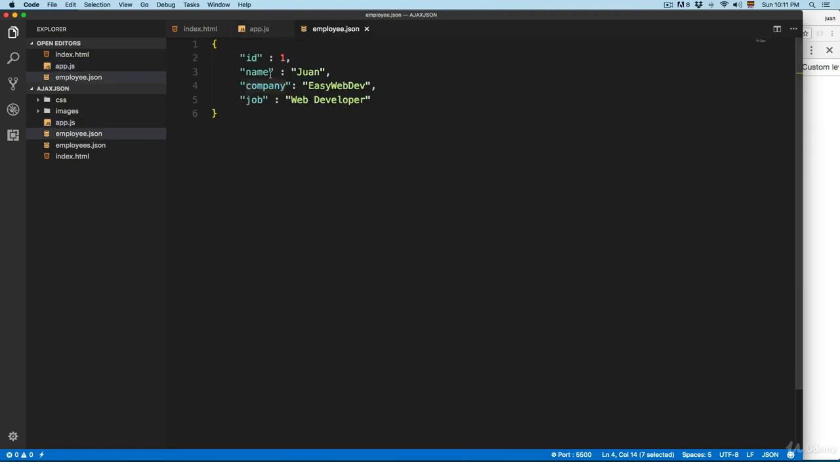So in the next video, we're gonna see how you can print multiple records, multiple objects in a JSON file.